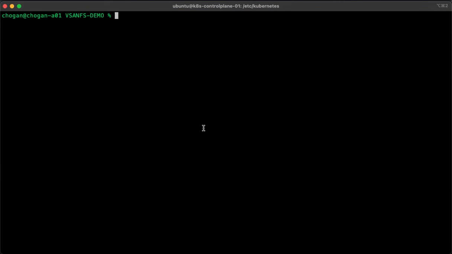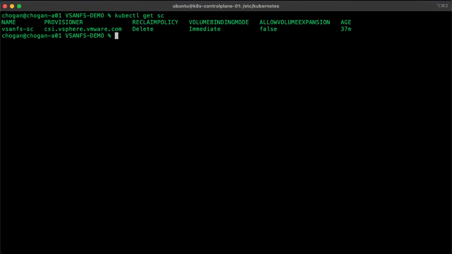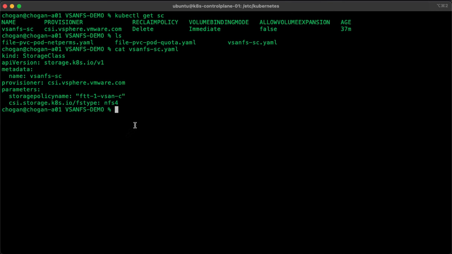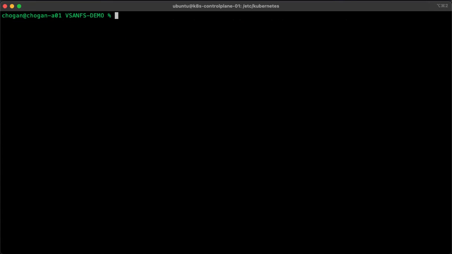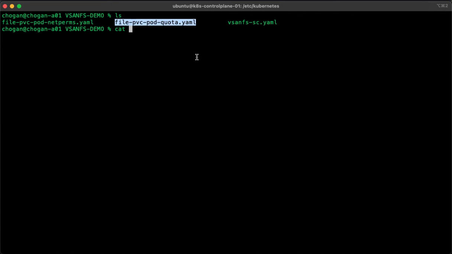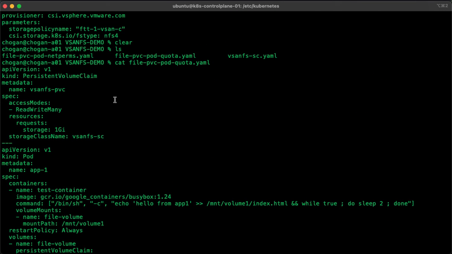Okay, so now we have an environment where I can access the Kubernetes cluster. And just to show you that I already have my storage class configured, you can see it there. And just to show you that this storage class is indeed referencing the storage policy that we saw earlier in the vSphere client. The other thing to show you then is the manifest that is going to create the PVC, persistent volume claim, and the pods. So let's have a look at that. I've joined them all together.